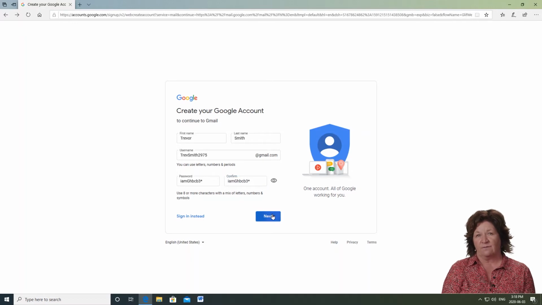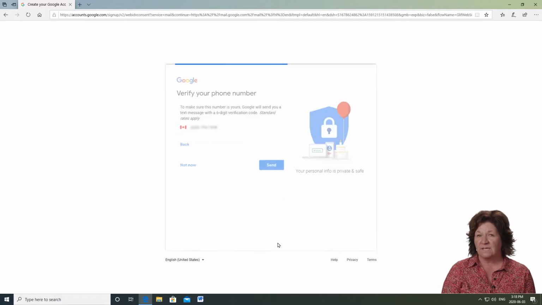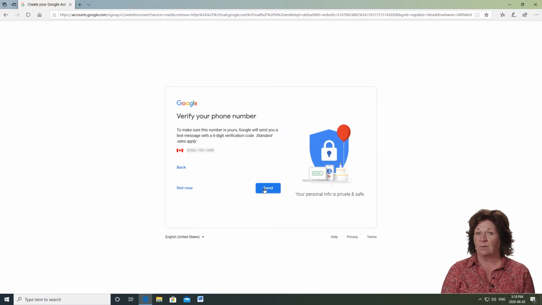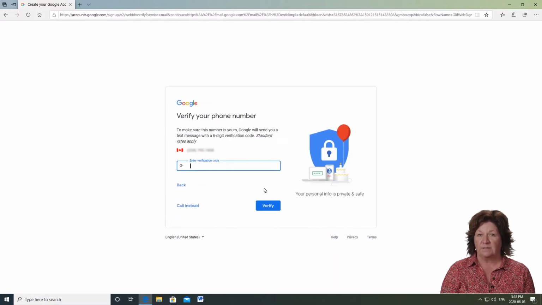They ask you to confirm the password just to make sure you haven't made a mistake. This is common. If you want to see your password instead of just little dots, click on the image of the eye to the right of the password boxes. This makes it easier. Once you've done, click on Next. It will ask you for a phone number. They will text you a code on your phone, and then you enter that code for verification. Once you've entered it, press Verify.